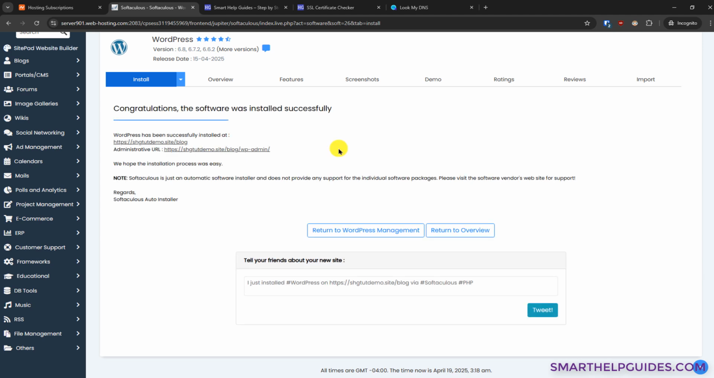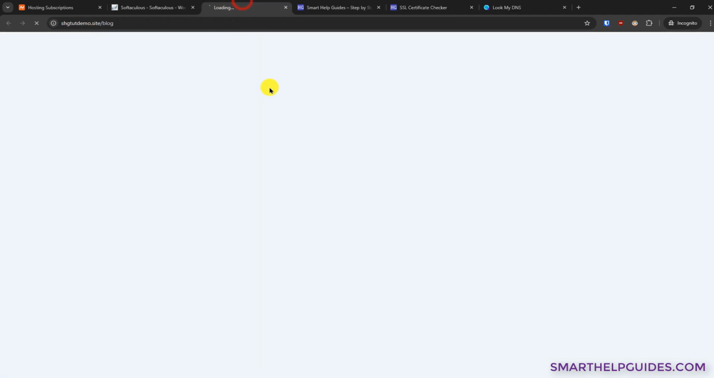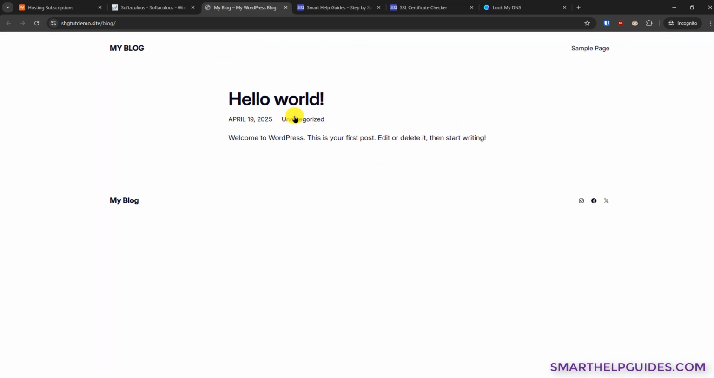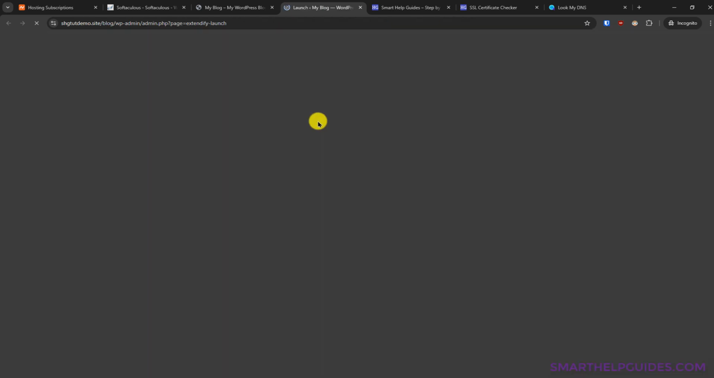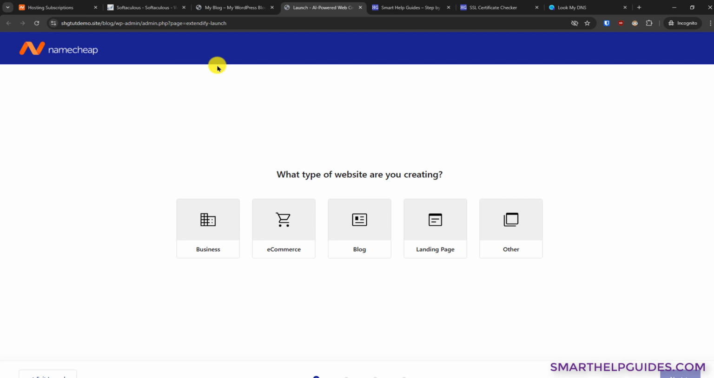And that was super quick. Our WordPress installation is complete. You can click open this in a new tab and see your website. You can see this is our default WordPress website. Hello world. Now if we go back to the Softaculous cPanel installer, you can also see the admin URL. You have to just open it in a new tab and it will automatically redirect you to the WordPress admin area. So this is the Namecheap's new AI launcher.